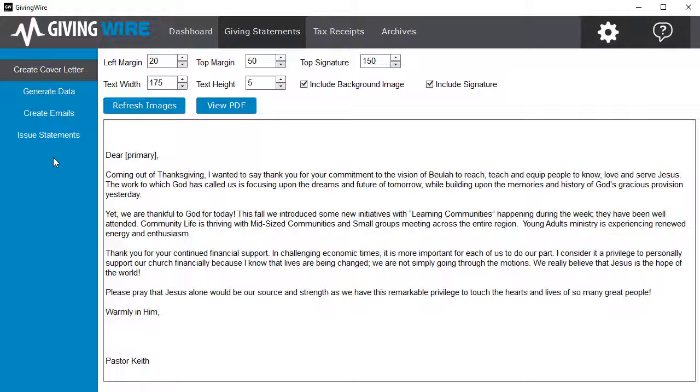GivingWire will allow you to create a two-page PDF attachment. The cover letter is the first page, and it's the letter that comes from your pastor, your senior pastor, letting your congregants know how your money was spent and how healthy the church is and what's going on in the community. And then the second page is the enhanced giving statement.